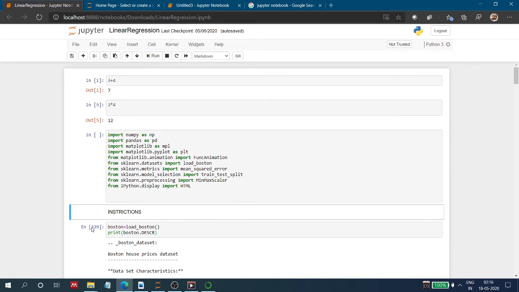Jupyter is an open source web application that allows you to create and share documents which contain live code, equations, visualizations, and narrative text. Jupyter Notebook has the capability to do numerical simulation, statistical modeling, data visualization, machine learning, and much more.